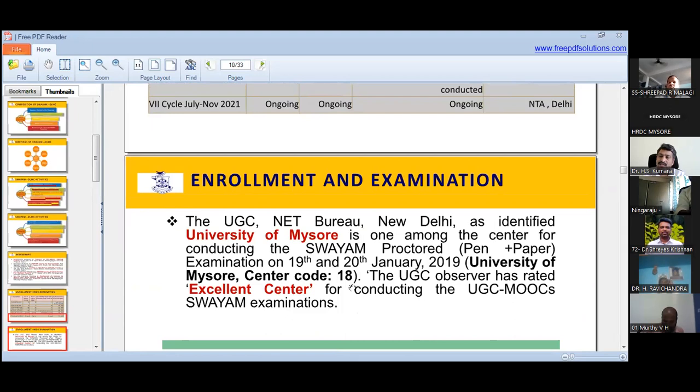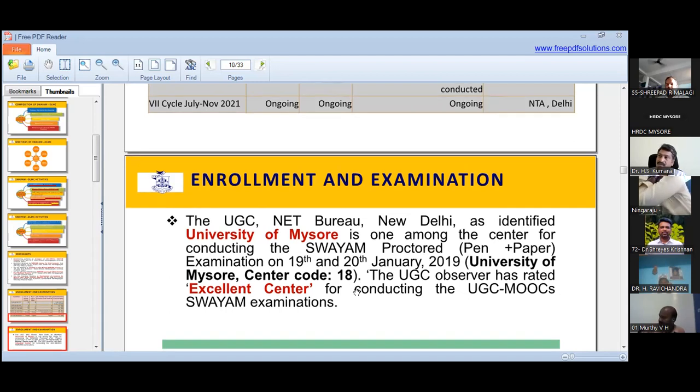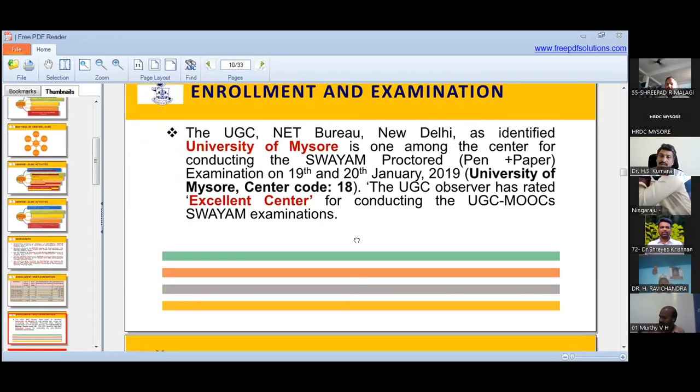Then in 2019, the University of Mysore conducted the Swayam examination. We also got the excellent center certification, which is also very interesting, and we linked it with our NAAC accreditation. After 2019, the entire country created the National Testing Agency, which looks into the entire Swayam examination. Before 2019, each university conducted it. At that time, Mysore University was one of the centers identified for conducting the exam, and we conducted the exam. They also sent some observers from the UGC. These are some of the attempts.